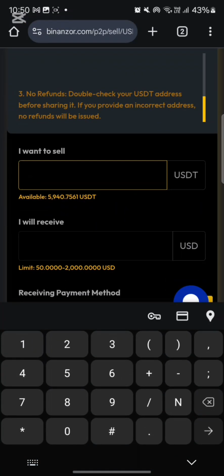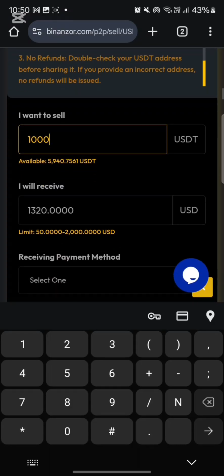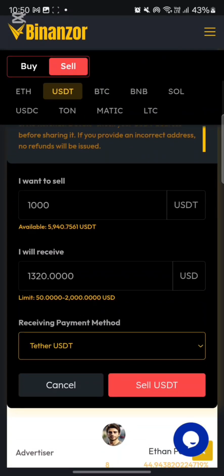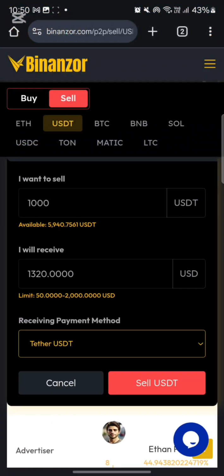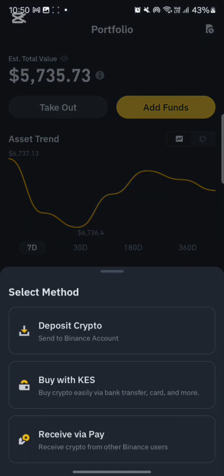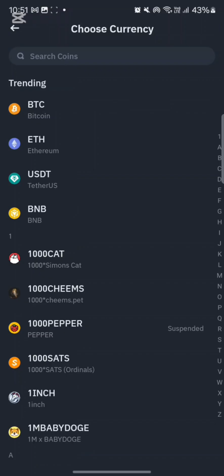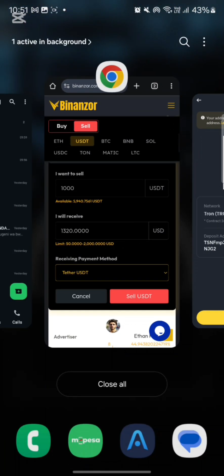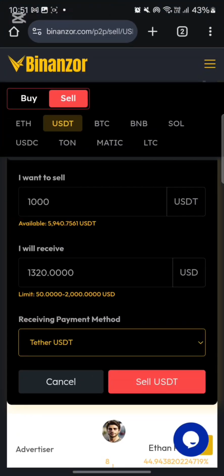So as I was telling you guys, 1,000 you put here, you get 1,320. Receiving method is Tether USDT. So if you have not put a payment method in your P2P account, they'll ask you to paste your Binance address. So what you'll do, you'll just go to your Binance, and then here you'll click on add funds, deposit crypto. Okay, and then you choose Tether USDT, Tron TRC20. You copy that address and then you put it here when they ask you to put the address.